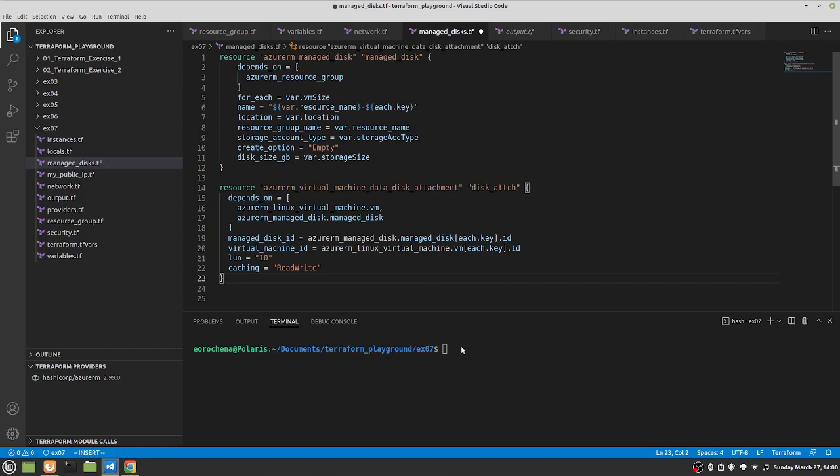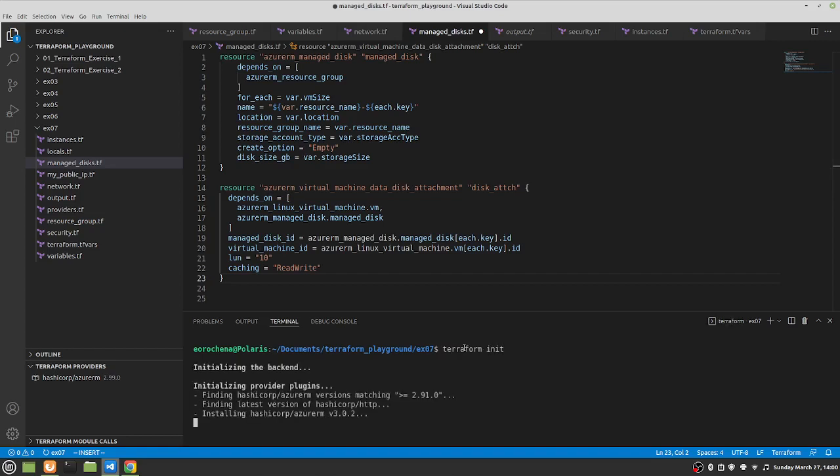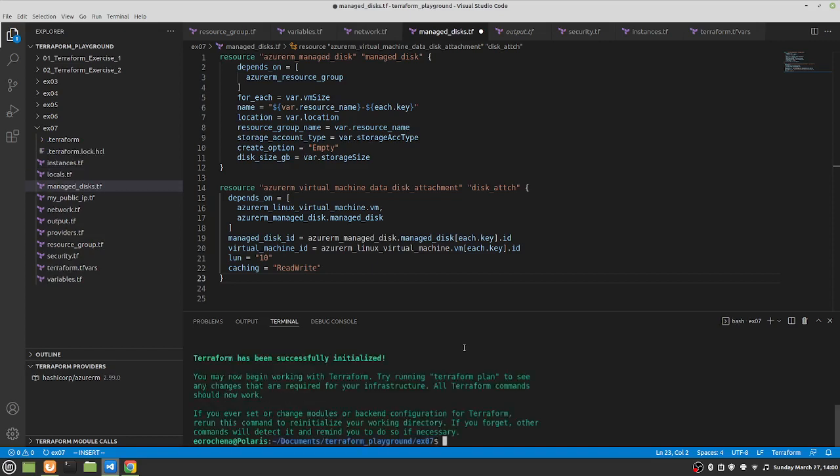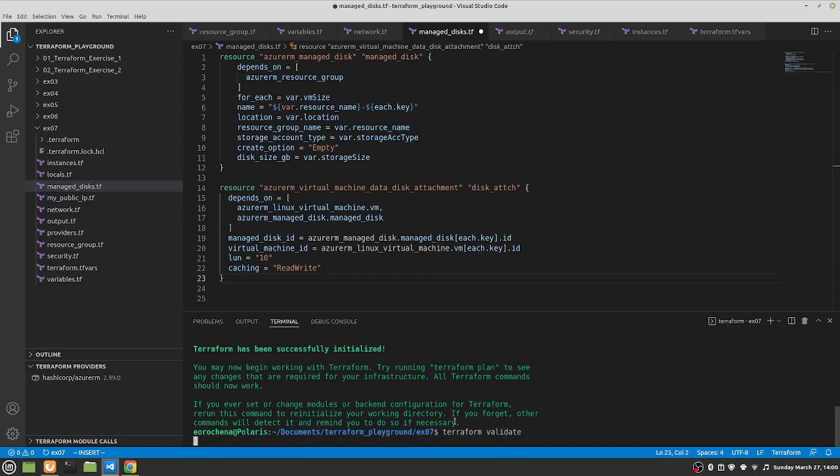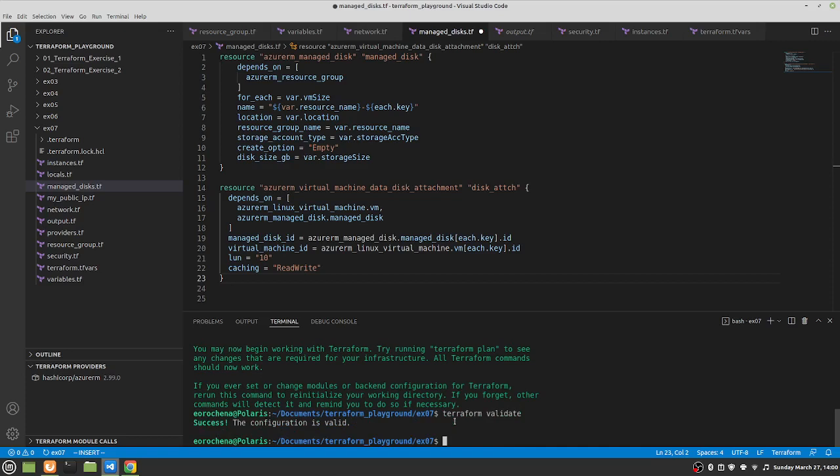That's pretty much it. So let's do Terraform init. I don't think I'm missing anything. So just Terraform init, validate, format, plan and apply. Okay, no errors so far. Let's see, validate. Okay, no errors according to validate. I'm not sure if that's true, but carry on. Terraform plan.